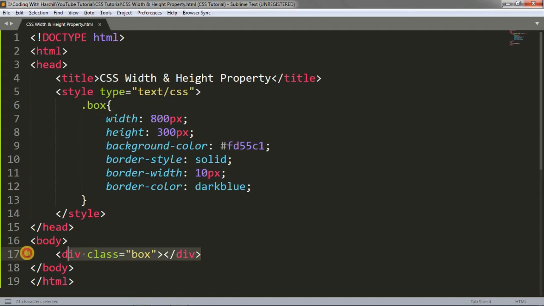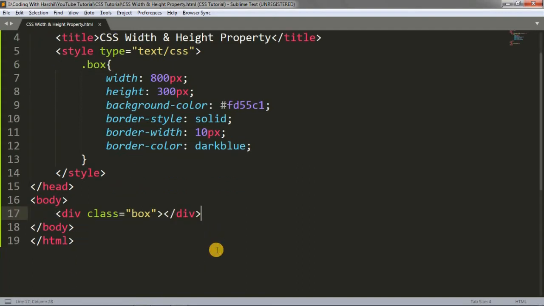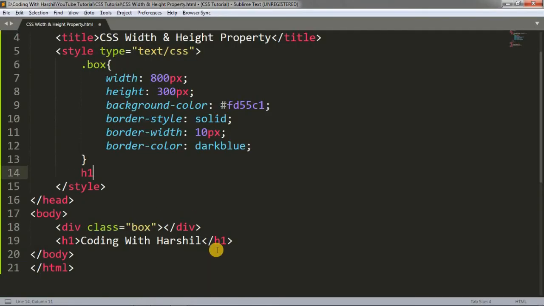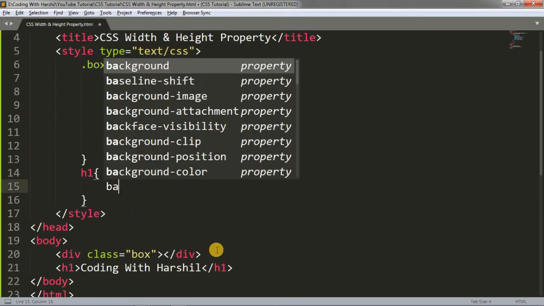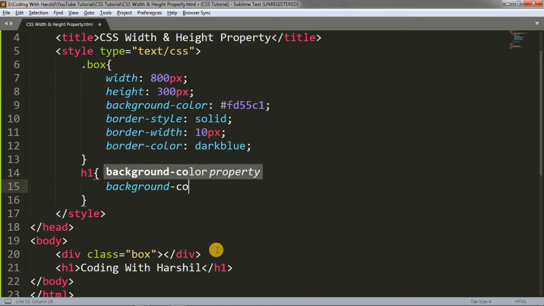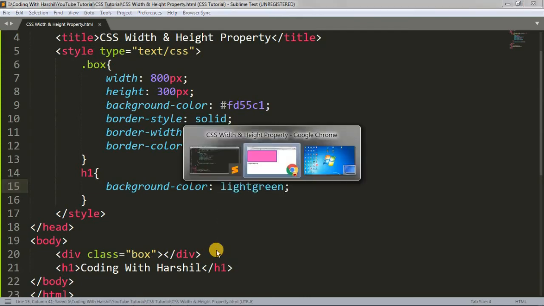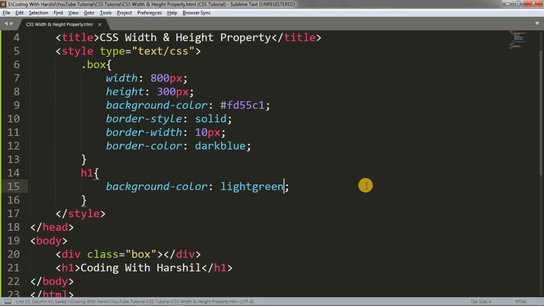It is not that we can apply this to the div class only to create objects. We can also apply it to our h1 tag, h2 tag. If I write here an h1 tag with Coding with Harshil, save it and refresh, we first get it like this. Now I will style it. Let's say h1, I am first setting the background color so that you can see it properly. I am setting light green. Save it, refresh, and we got the light green color.